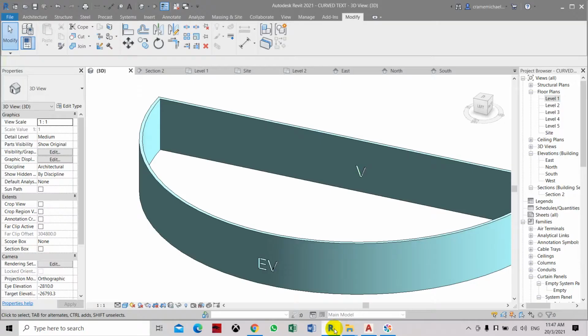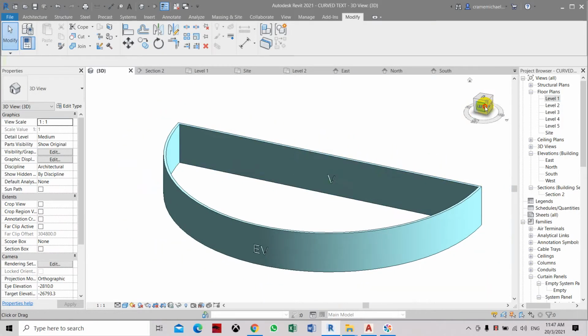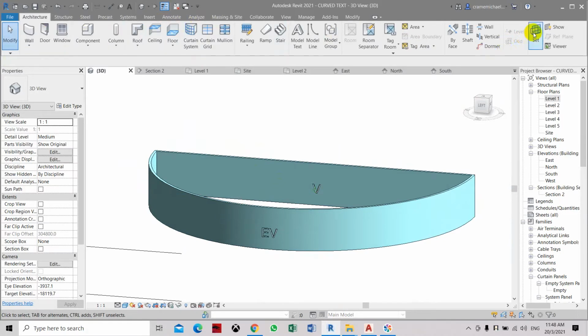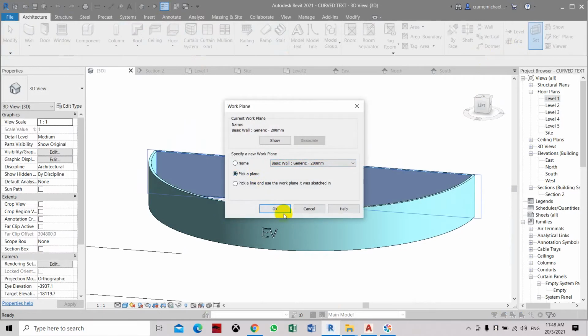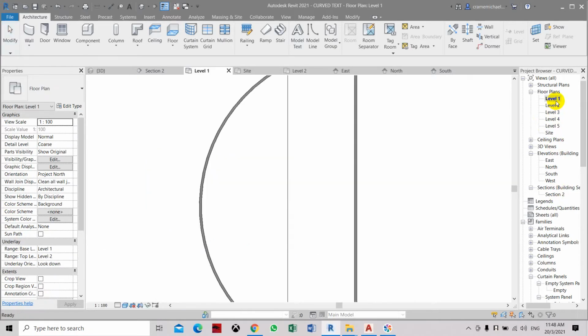Now let's go to Revit. We're going to use this as our reference work plane because we cannot set the work plane in a curved wall. So let's set the work plane, use a pick plane, click OK, select this. Then let's go to the section view or level 1.